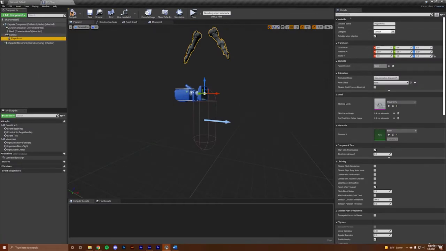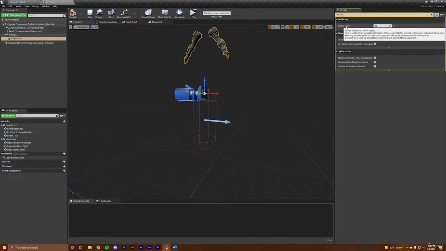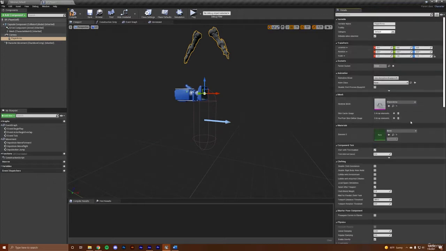So with our player arms selected, one thing that we want to do really quickly is search bounds scale. We want to change this to 2. The reason we're changing this to 2 instead of 1 is that if you don't change it to 2, it's going to interact with the camera funny. And depending on where you're looking, if you're looking straight up or straight down, the mesh will actually disappear. So that's just a little weird setting that you want to make sure that you do.